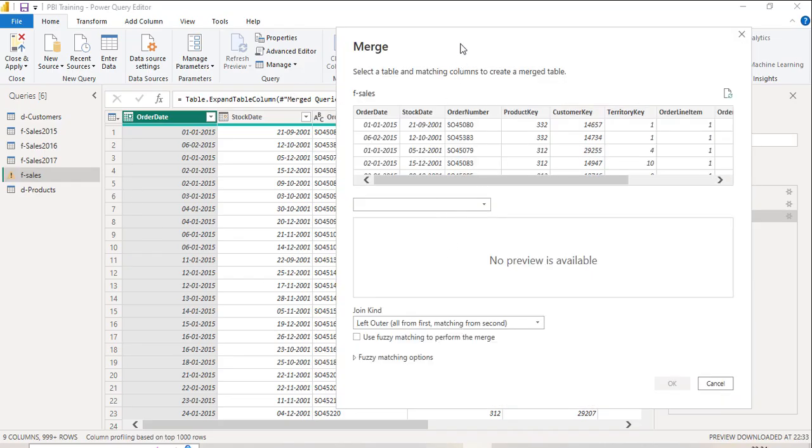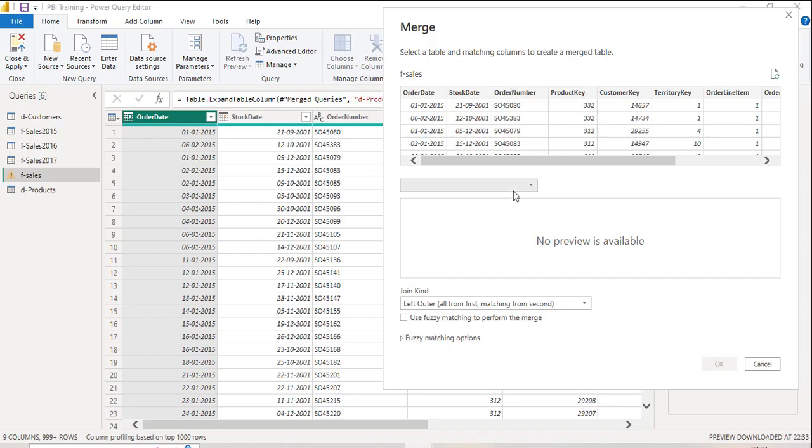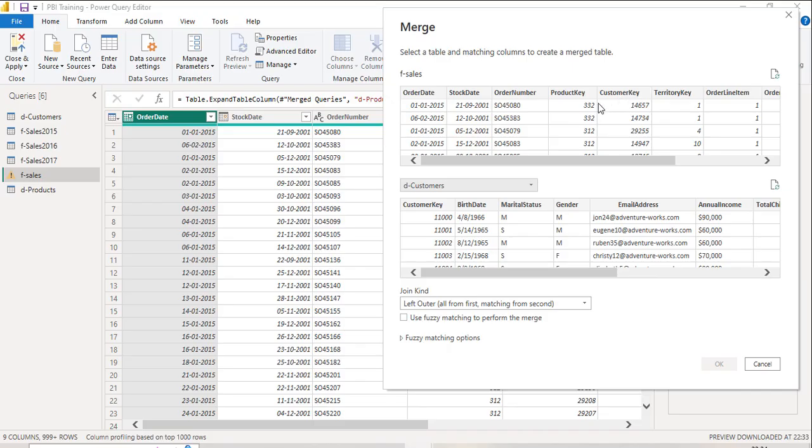So here you can see the pop-up. Now I'm going to select the customer table. So I'm going to select the common key between them. So we can see the customer keys here. Once I click here, see, estimating the matches, yes, a table has been matched here. Let's click OK.